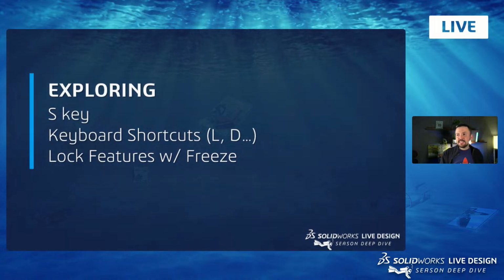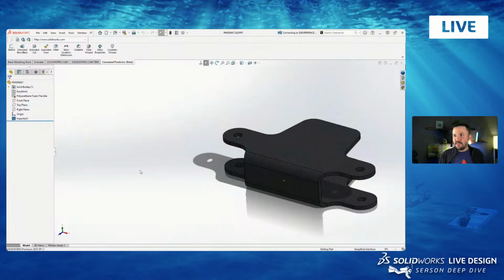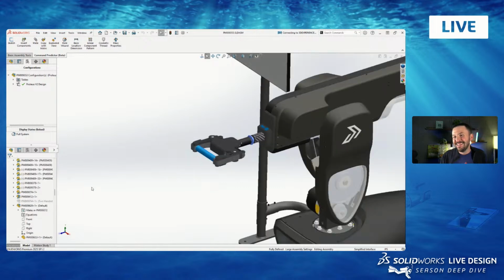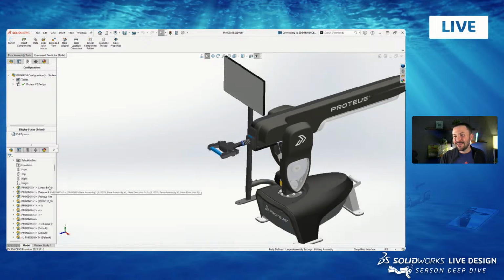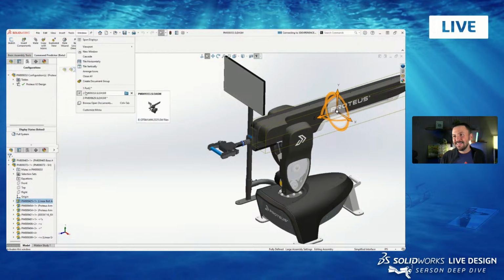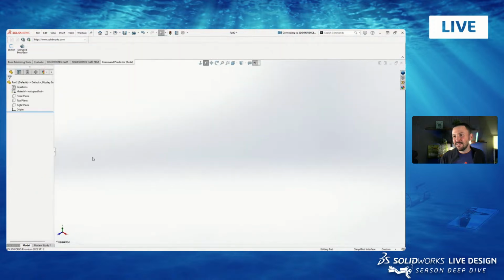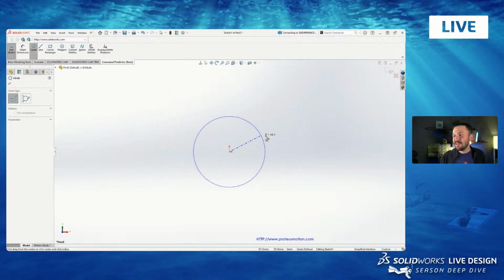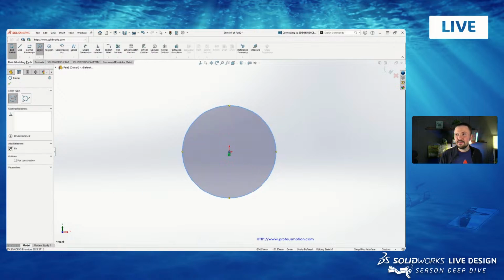Okay, so exploring S key, keyboard shortcuts, and locking features with freeze. So let's head back to SOLIDWORKS here. All right, so let us open a part with features. I tried it when I was using the command predictor. I was like, oh man, of course I pick a part that has no features in it. All right, let's see. Let's actually just make one. All right, so make our part with a hole in it.